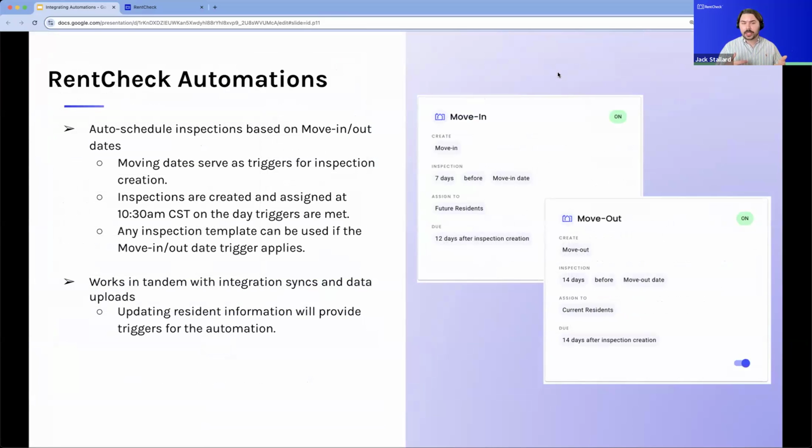If anything was updated, like let's say the night before, at 9 a.m., that information will appear in Rentcheck. But if something were updated in, let's say, AppFolio or Rent Manager or Rentvine, and this was done between 9 a.m. and 10:30, that would not immediately reflect in Rentcheck. That being said, if you use data uploads or if you want to just go in and update the information on the resident tab, you can.